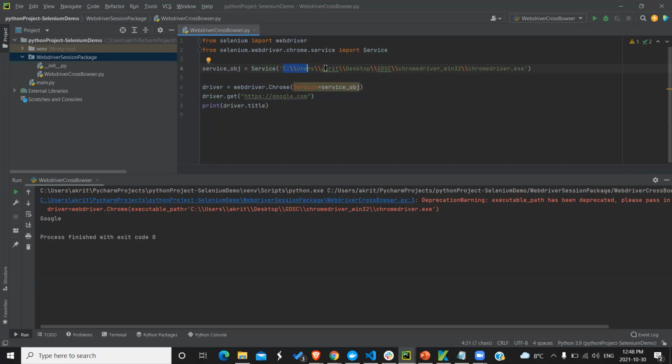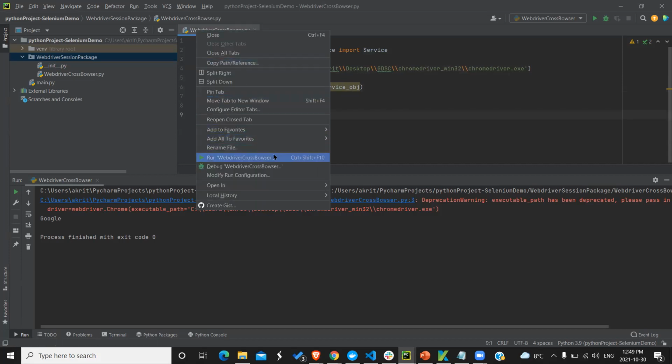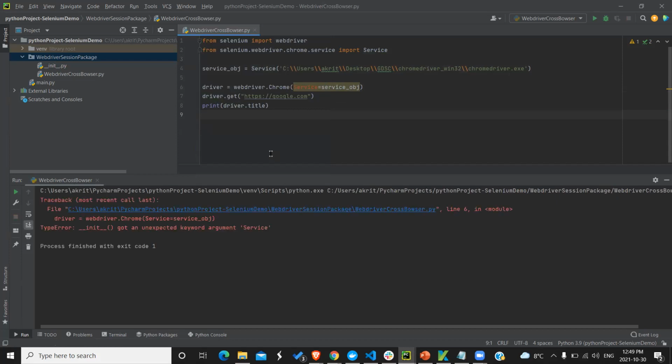It is a new input field for that. It will ask us for the executable path for the Chrome driver, and it has to be provided here. And I have initiated the service object, and in Chrome I'll do service equals service object. That's it. And then I'll try to execute this, and I hope I won't get the error.